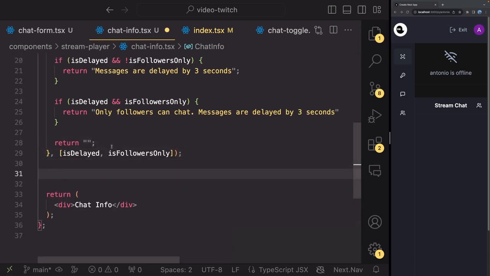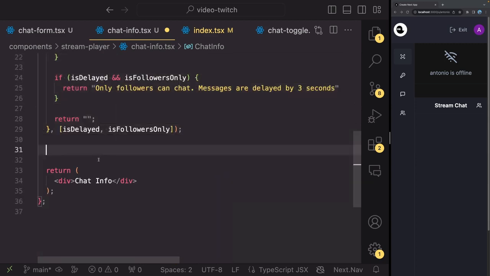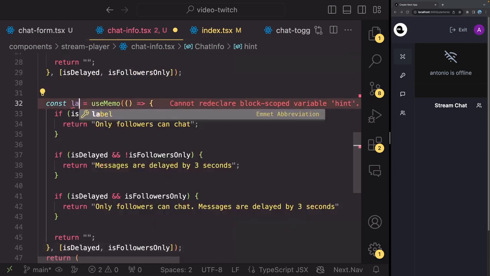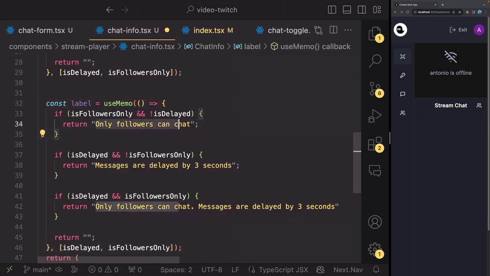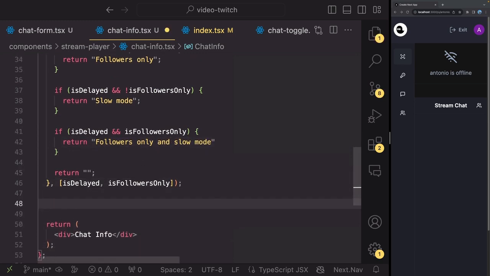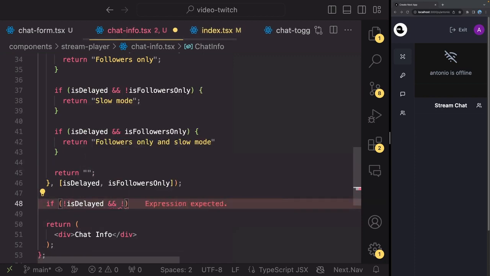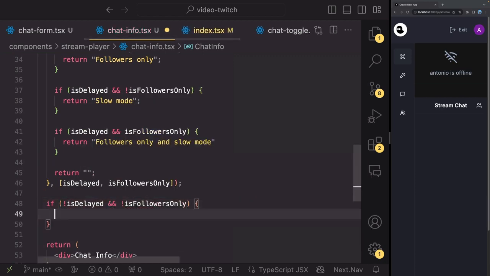And now let's create our label. So you can copy and paste this function hint and paste it here. Rename it to label. And the first one is simply going to say "Followers only." The second one is simply going to say "Slow mode." And the last one is going to say "Followers only and slow mode." Like that. And now let's go ahead and add if none of these props are active. So if it's not delayed, or if the chat is not followers only, then no need to show any message, right? It's just a normal chat.